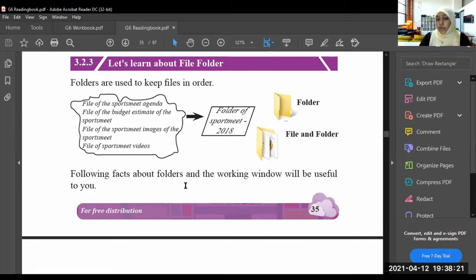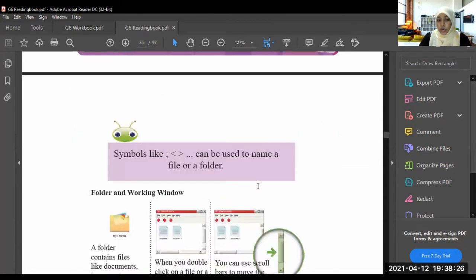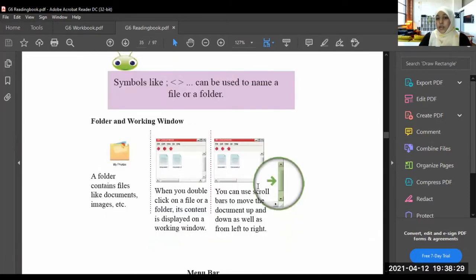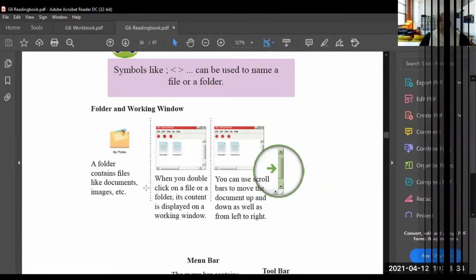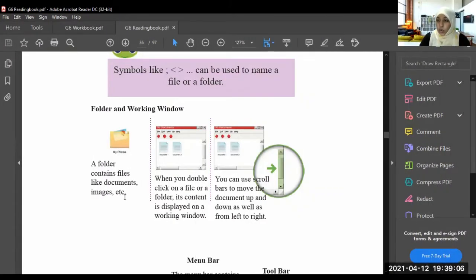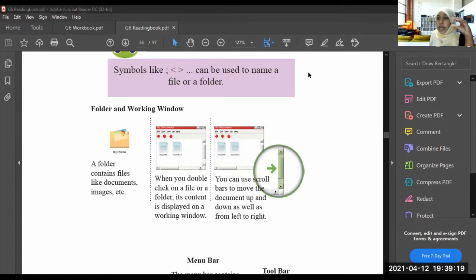The following facts about folders and the working window will be useful to you. For an example, I will show you how to create a folder, okay? When you have documents, images, videos, audios, okay? In a folder, we can save files. Files are of several kinds, right? There are a lot of kinds of files. These different kinds of files, we can save them in the folder.